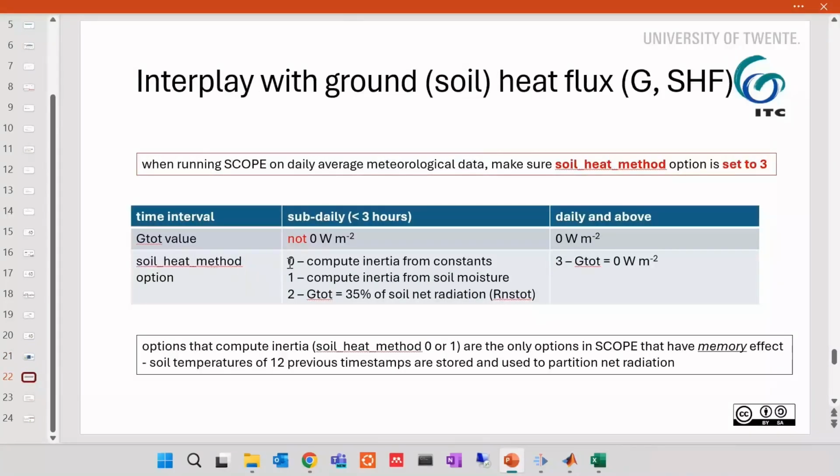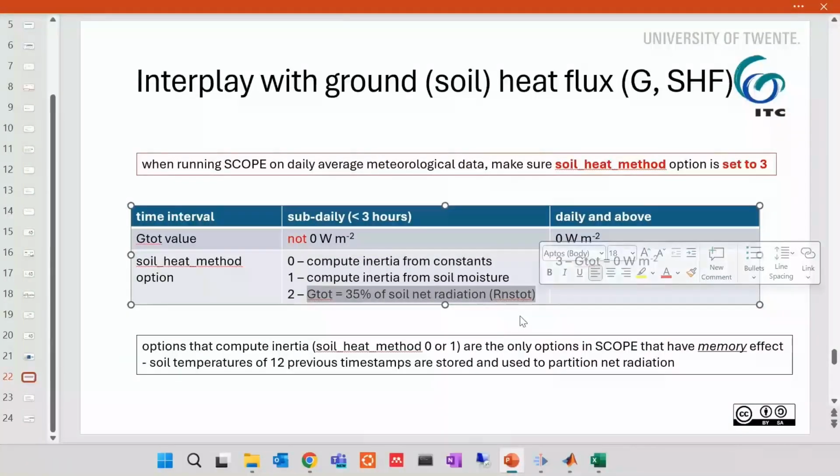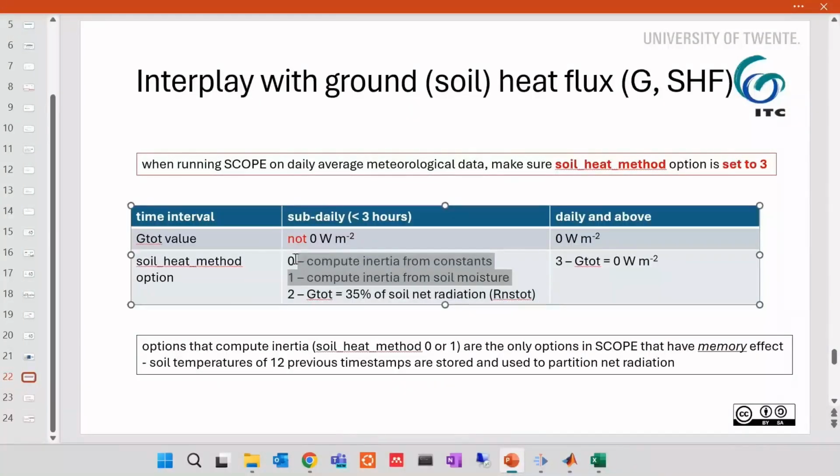And that is what we do with options soil heat method 0 or 1 or 2. The simplest one is 2, when we just take 35% of soil net radiation. The more advanced options are options 0 and 1, where we compute soil inertia from constants or from soil moisture. And then this is the only moment when SCOPE acts as a thing with memory.